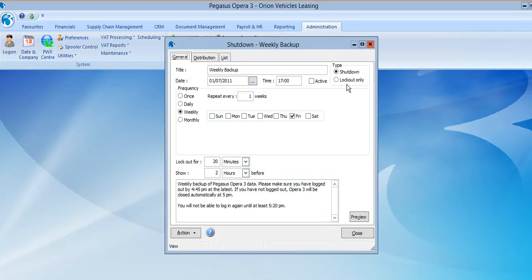In shutdown, for example, I've got one set up here called weekly backup. My weekly backup is going to take place on a Friday at 5 o'clock, and it's going to shut down. That will shut down and remove everybody out of Opera. What I've also got on here is a message for everybody, so it just lets people know, and I've got the message going out before.